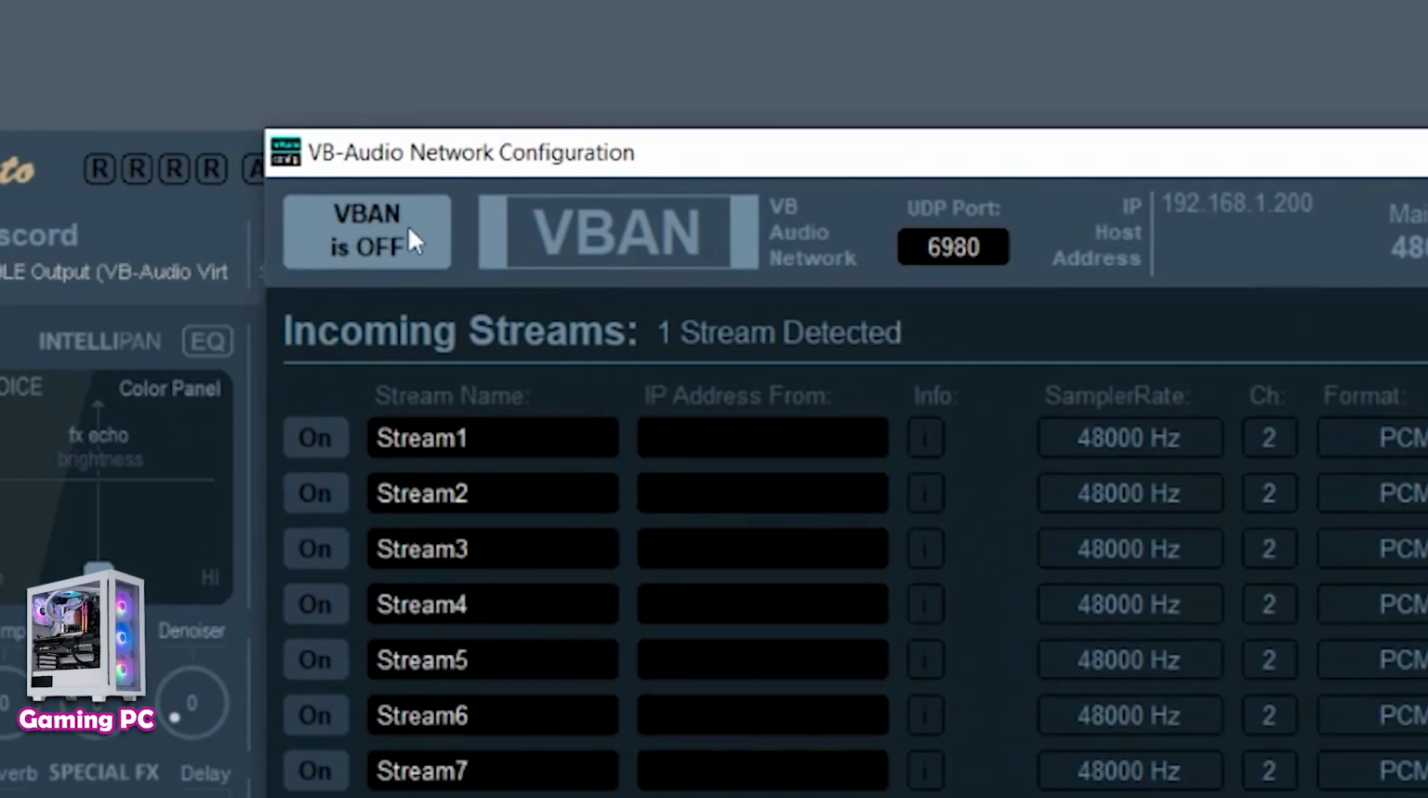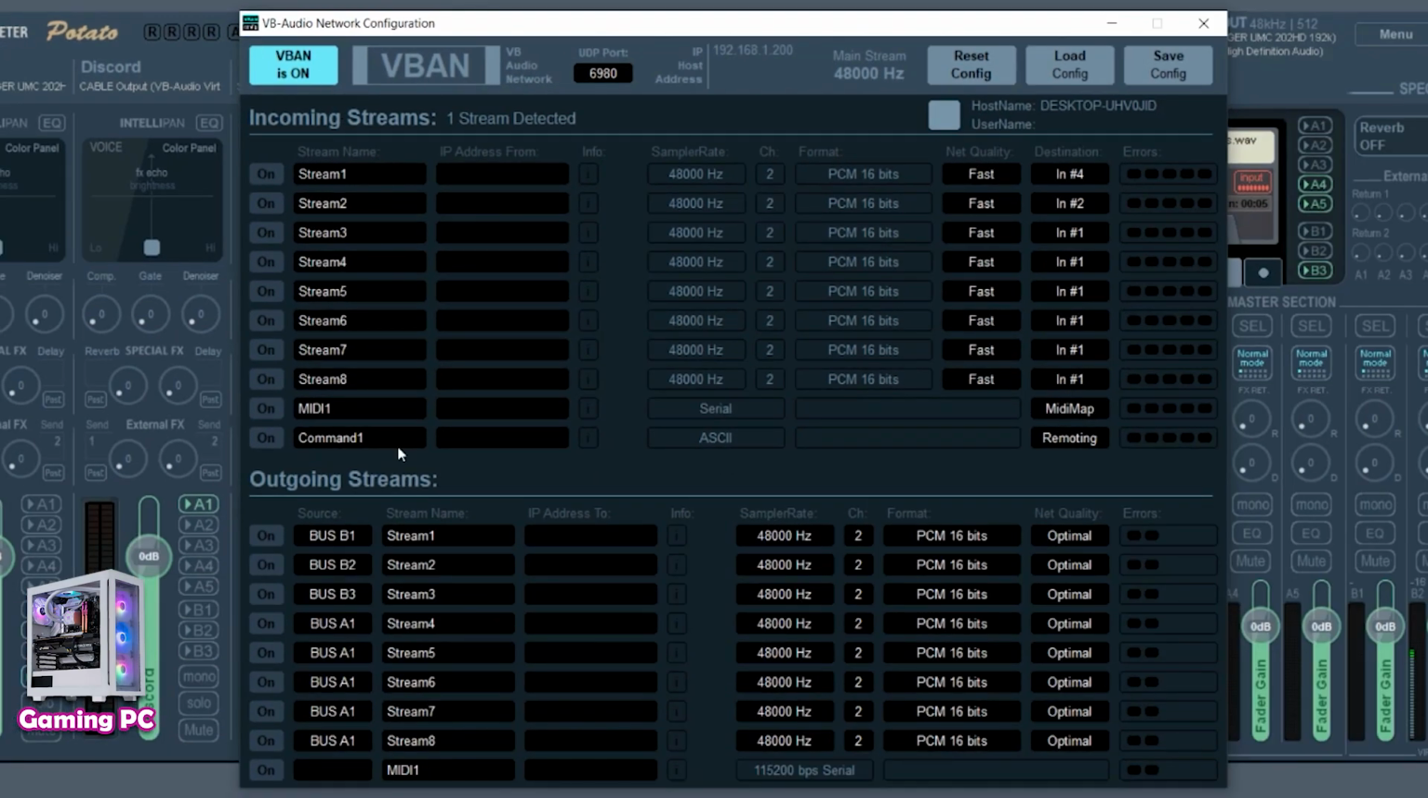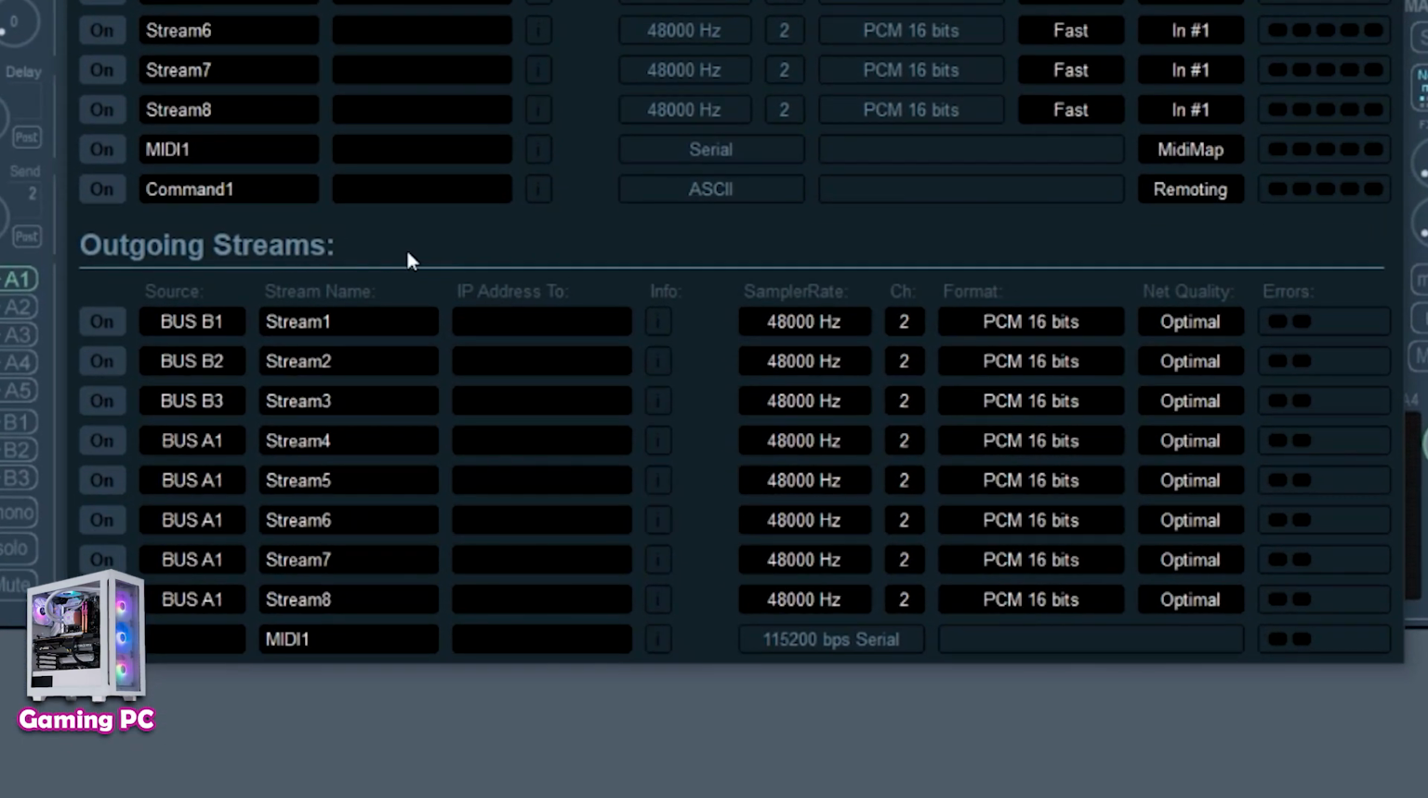So we're going to start by enabling VBAN, and then we're going to go down here to the outgoing streams because we're going to want to send our microphone and Discord audio out to the streaming PC. So we're going to start by setting up our microphone. I'm going to click the on button.